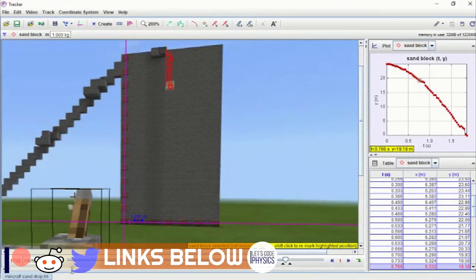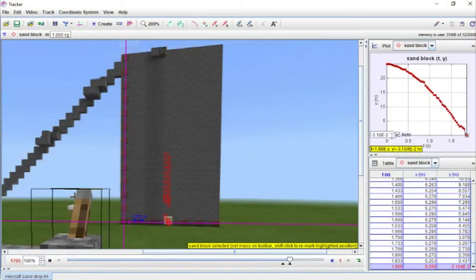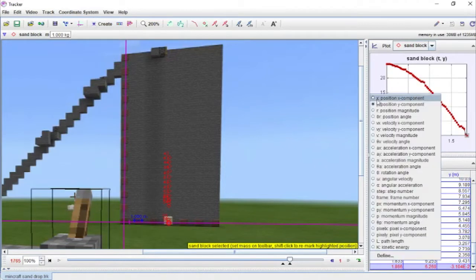Welcome back to our Minecraft sandblock drop, where we have a pretty good parabola for the vertical position versus time. Last time, we took a look at how we can get the acceleration of this sandblock from the position graph, the velocity graph, and the acceleration graph. Today, what I want to look at is how we can get more quantities out of this, because there's lots of neat stuff that you can get on the drop-down menu by default.